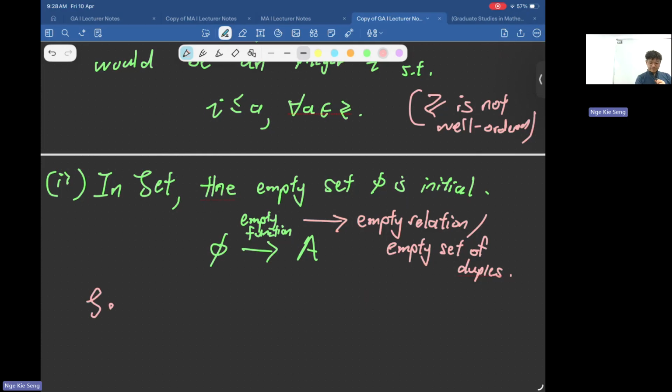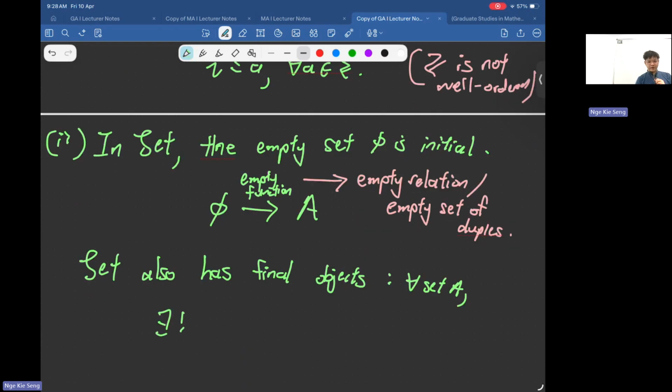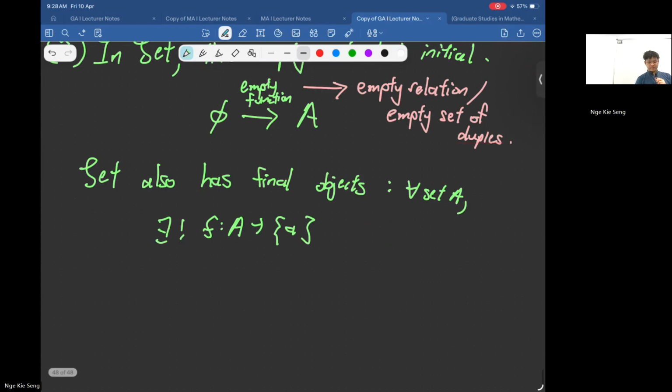So Set. The next non-trivial thing you should think about is the singleton set. Then it turns out that I think it works. So Set also has final objects. For every set A, there is actually a unique map from A to the singleton set. What is that map called? I think this is the famous constant function, right? Send everything to one thing. There's really only one thing you can do, because once you have more things in your codomain, you can do it.